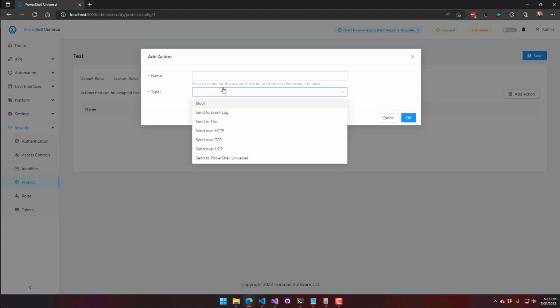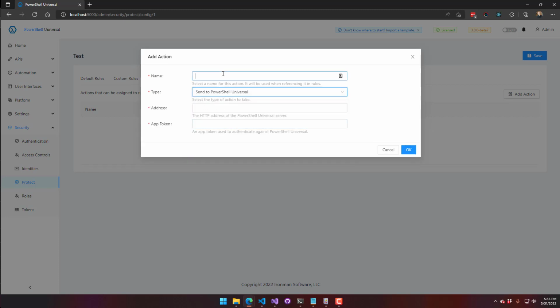So we're going to add an action. We're going to say send to PowerShell Universal. I'm just going to call this Universal. My address is HTTP localhost 5000.